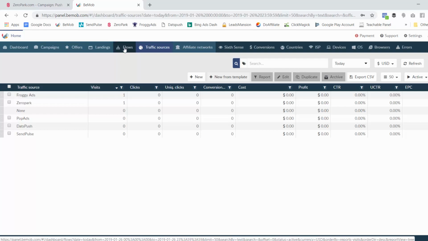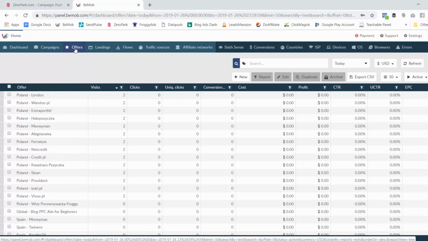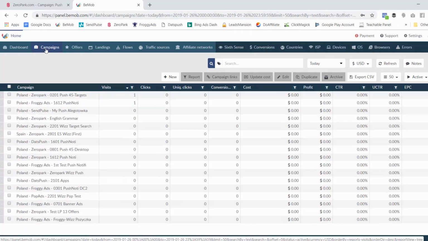Then we have landings. Landings are your landing pages. You measure landing page effectiveness by your click-through rate or opt-in rate. So any landing pages you use, you add them over here. Then we have offers. You will want to add all of your offers into this section. And then finally we have campaigns. I have left this to last because to create a campaign, all the other sections have to be set up.